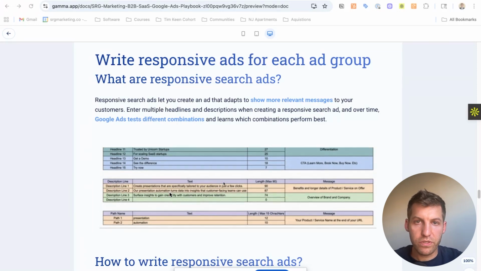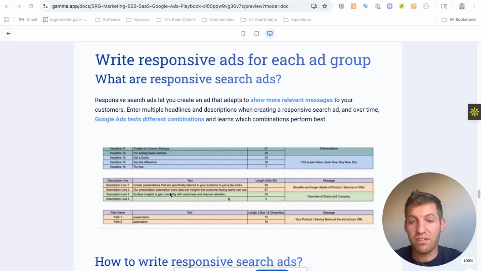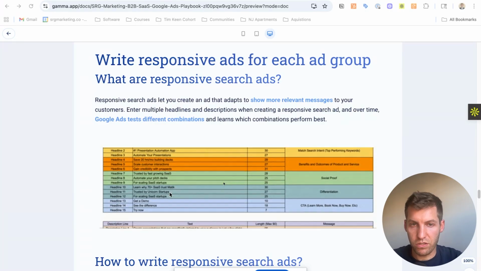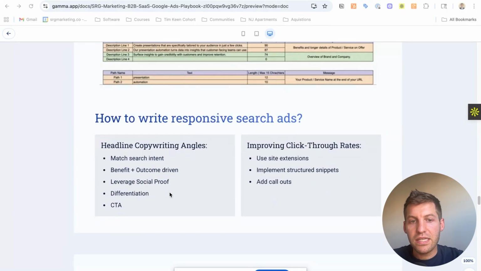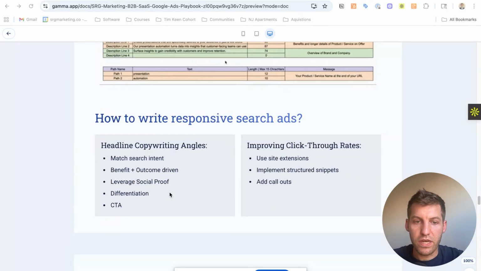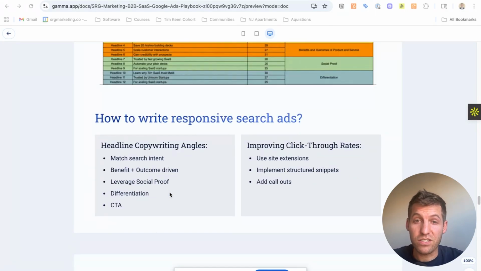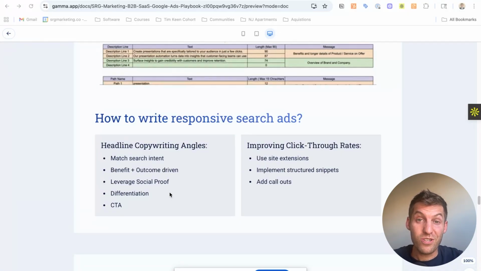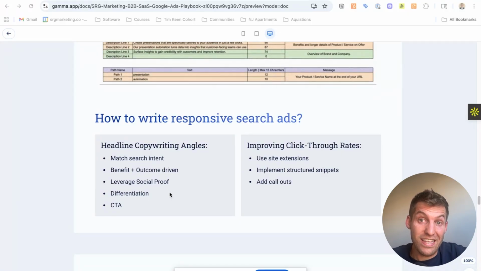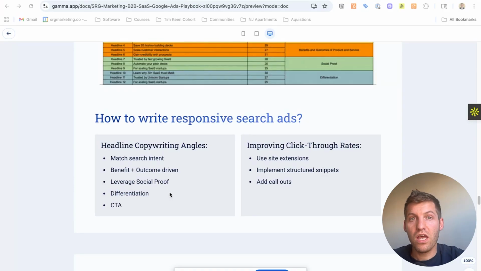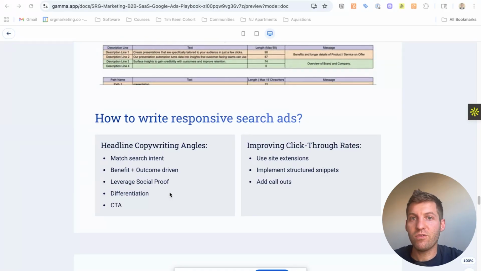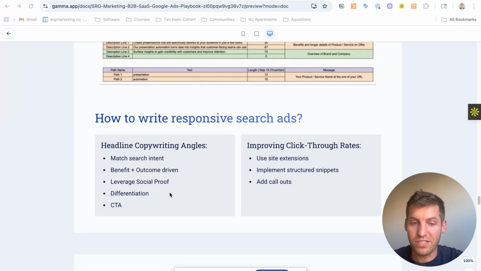So what we typically do is we want to write 15 headlines and 4 descriptions. And again, Google's going to test all of them to figure out what is the best combination to get you the best click-through rates. And the key to writing search ads is there's a few key elements. The first thing you want to do is you want to match the search intent. So if someone's searching for tractor trailers, you just want to say in the ad, in the headline that you sell tractor trailers. It sounds real basic, but we have such short attention spans on the internet, and we just want to make sure that we're in the right place. So that's the first thing.